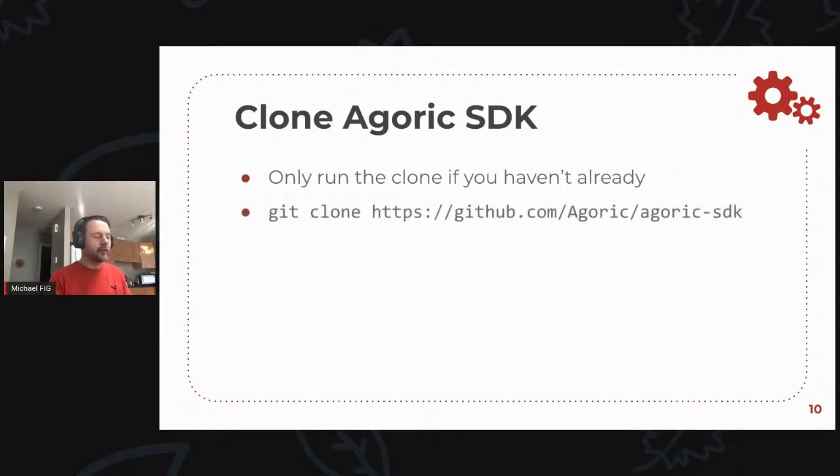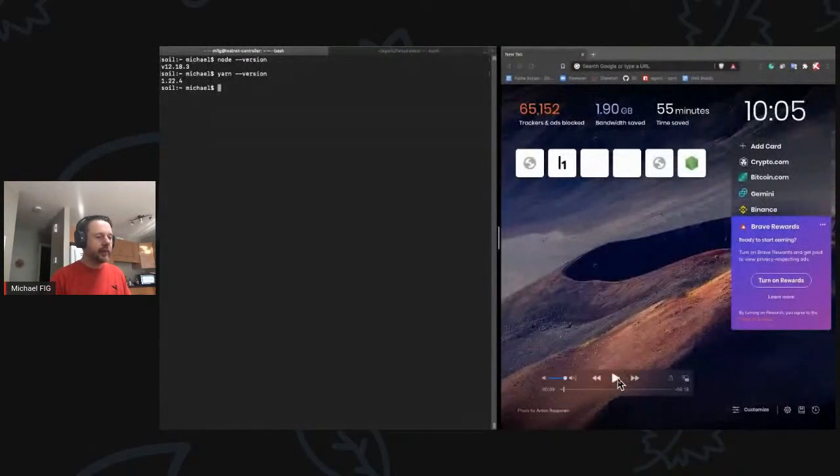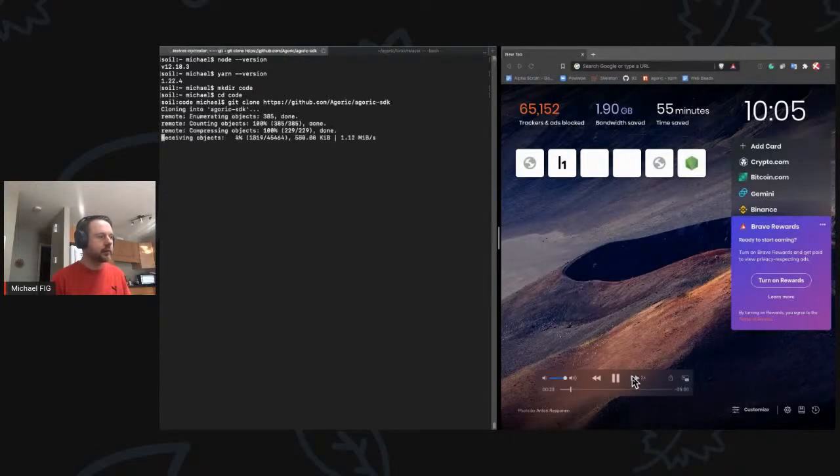You want to run it if you haven't already done it. Otherwise, you can just skip to the next step. So let's look at what that looks like. So I'm going to make a code directory and then change into it and finally do the git clone. So this will take a little bit of time. I'll just fast forward here. And cd into that Agoric SDK directory we just created. And finally, check out the hackathon branch.